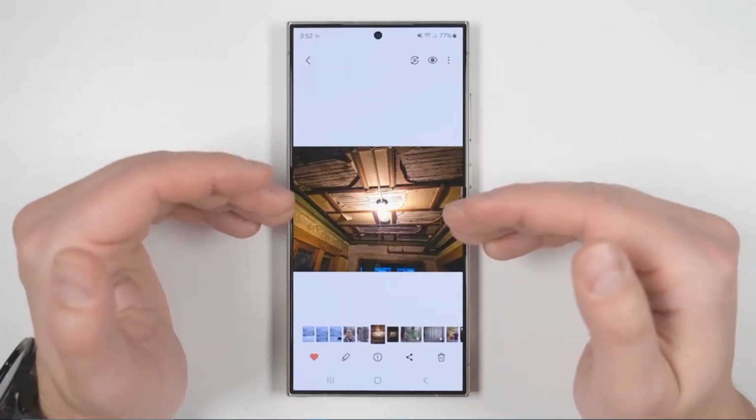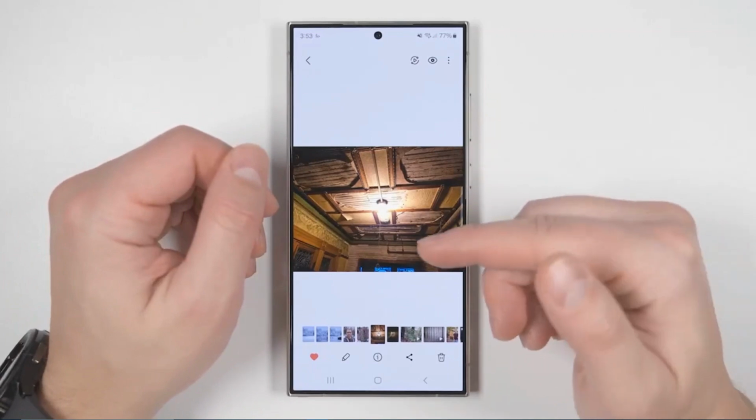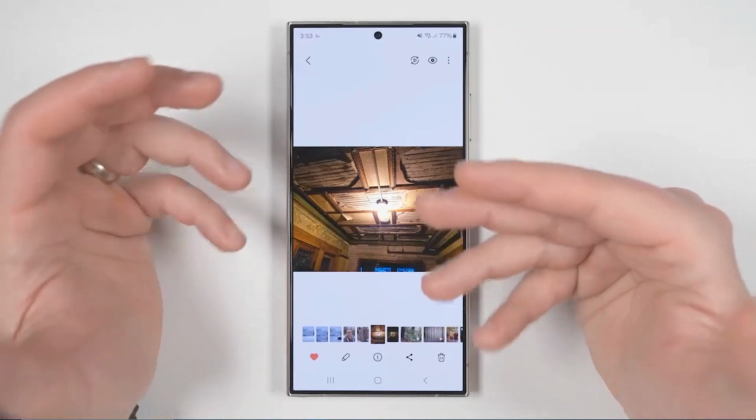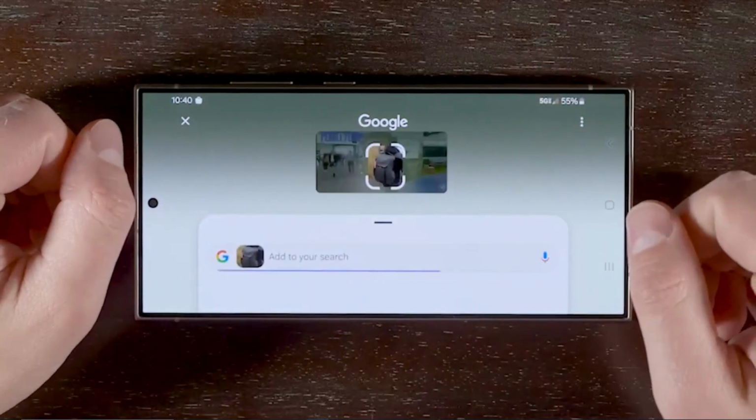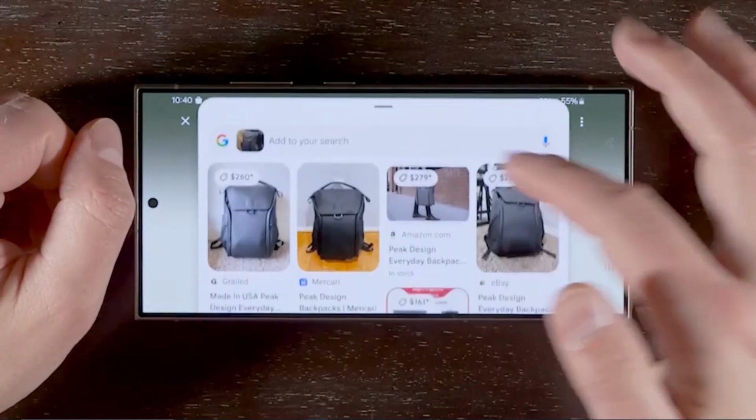I'm sure you've heard of Circle Search by now, especially if you saw my S24 Ultra unboxing and S23 Ultra comparison video where I used Circle Search to figure out which backpack Michael Fisher was wearing. But this feature is useful for far more than just a product search.